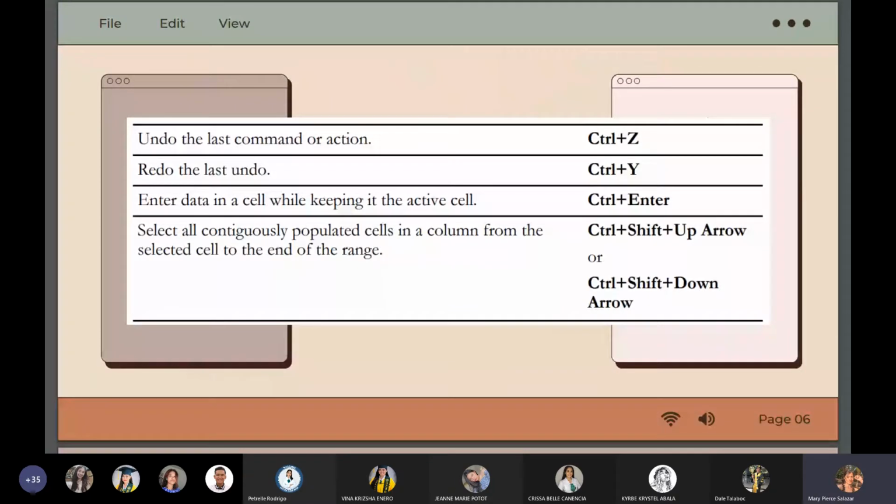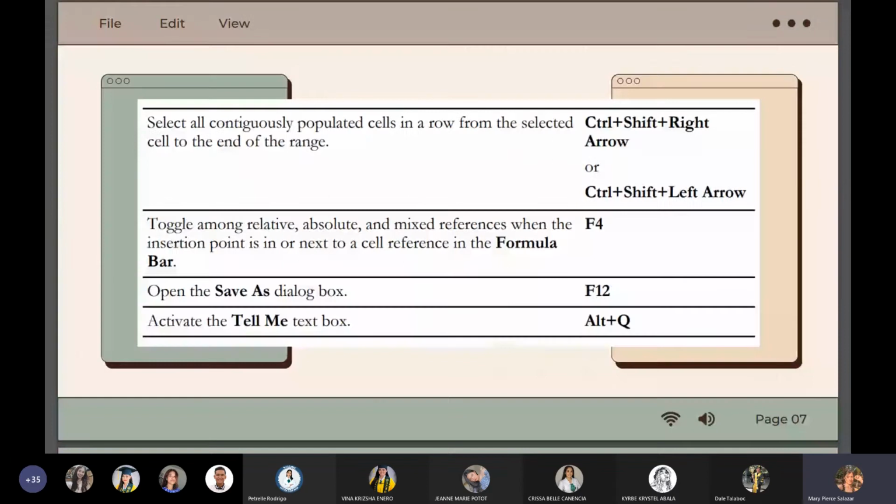And next, this shortcut allows you to select all contiguously populated cells in a column from the selected cell to the end of the range. Okay, you just have to press Control Shift and the up arrow key or down arrow key. Then the next shortcut, since the previous one was for columns, is if you want to select all populated cells in a row, you just have to press Control Shift right arrow key or left arrow key.